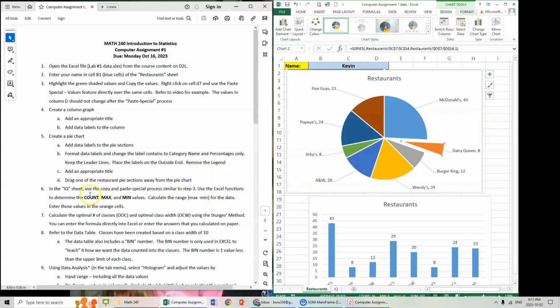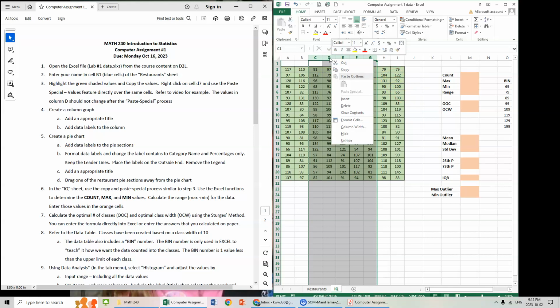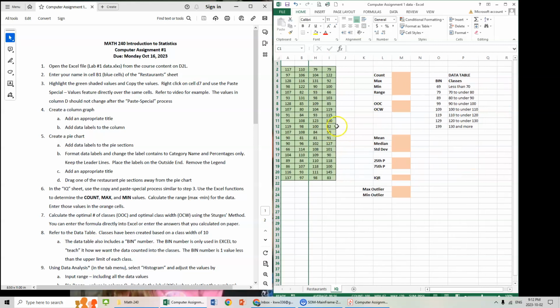Now let's go into step 6 here. It says in the IQ chart, here's a bunch of numbers. Let's just imagine that they are IQ values, IQ of various individuals. For simplicity's sake, what I'm going to do, and you don't have to do this, is right click on these middle columns here and just hide them. The values are still there.